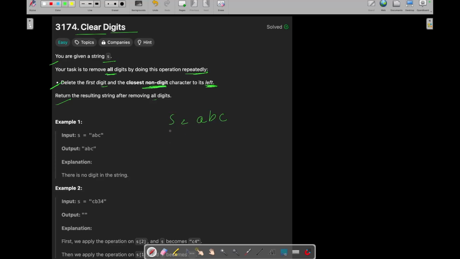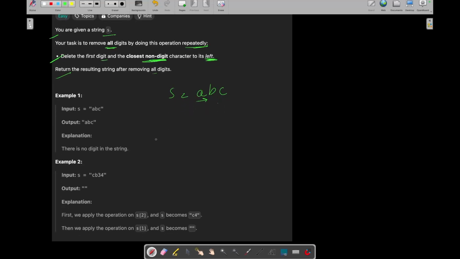Okay, so let's say you have been given a string s, "abc". What you need to do is remove all the digits from this string. But as we can see, there is no digit in this string, so let's skip this test case and take this test case, "cb34". When we start iterating this string s, right now we are at the first index: 0, 1, 2 and 3.